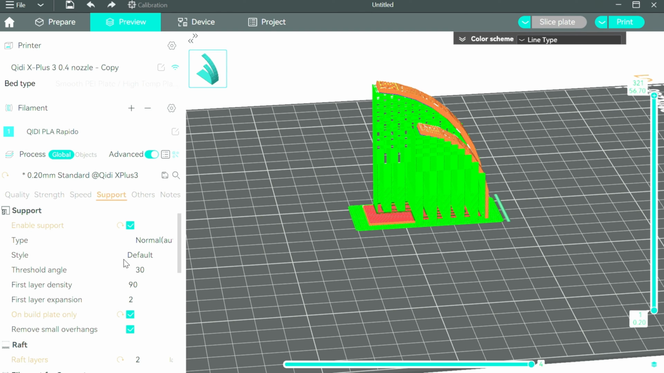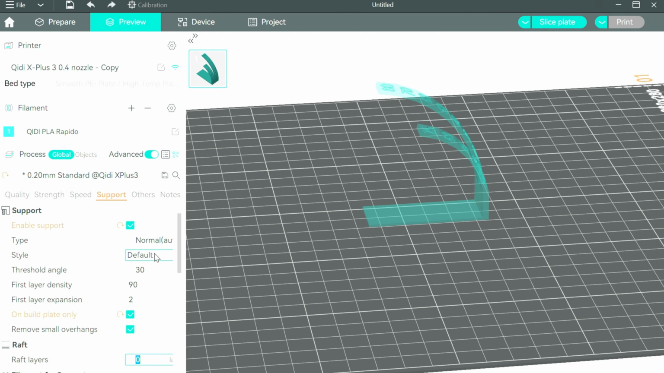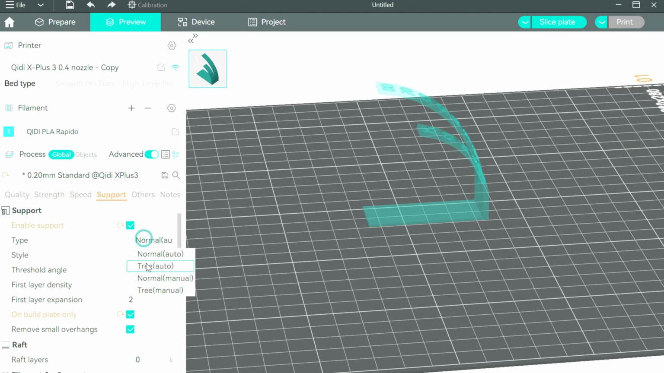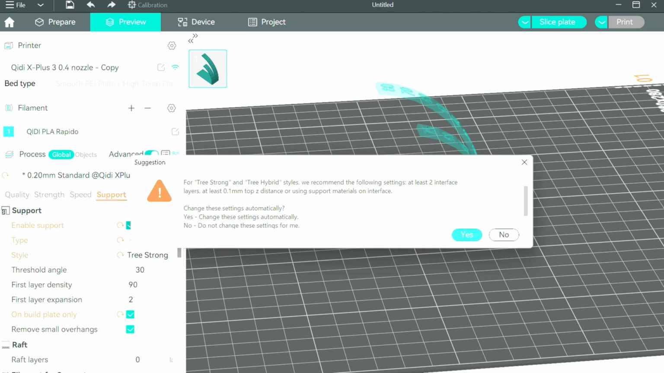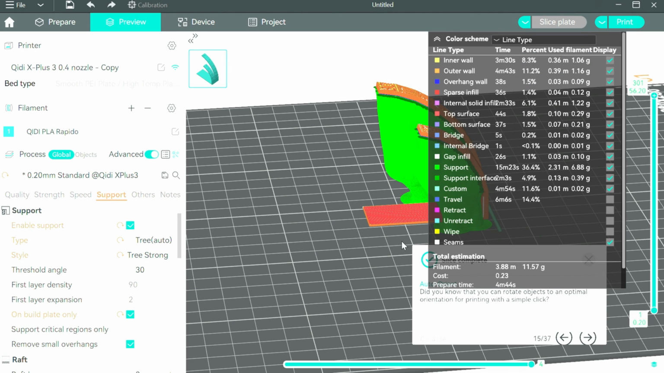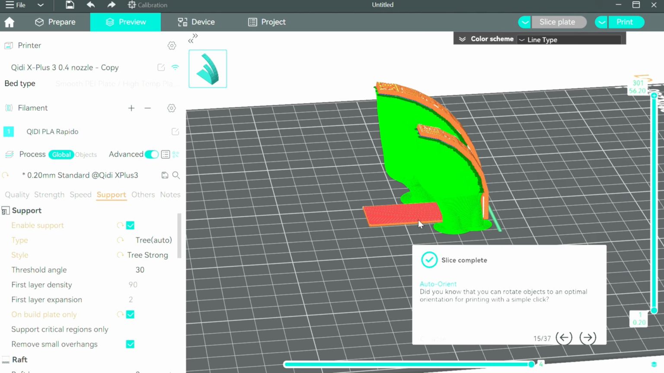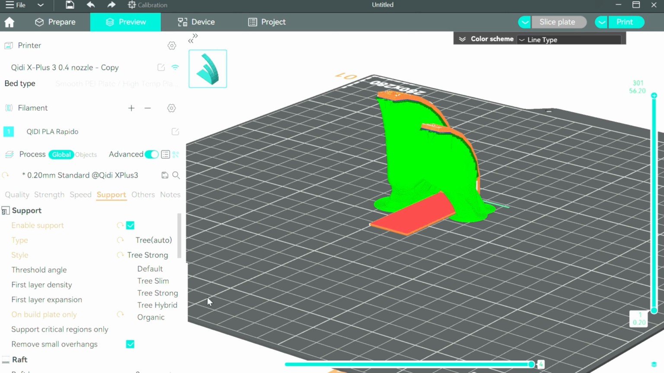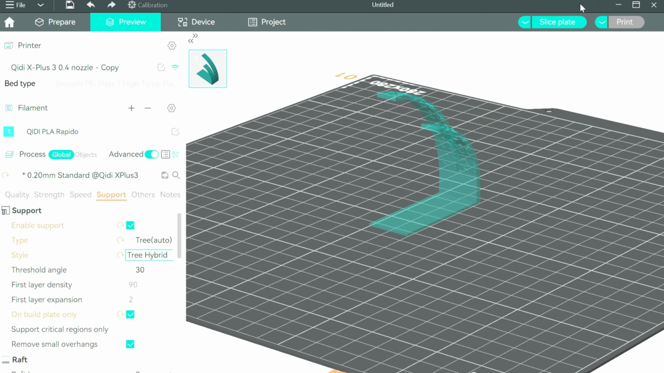All right, there's one other setting I wanted to talk about on normal. It also applies to the manual as well, which is the style. So there's grid, snug, or default. A lot of times under auto, it looks the same, at least for normal. But with default, like tree strong versus tree slim, oh, this is just saying that these are experimental, so that's fine. They change the way that the actual tree is made, where you have a giant branch here versus the small one. Hybrid, at least for this model, and slim are pretty much about the same.